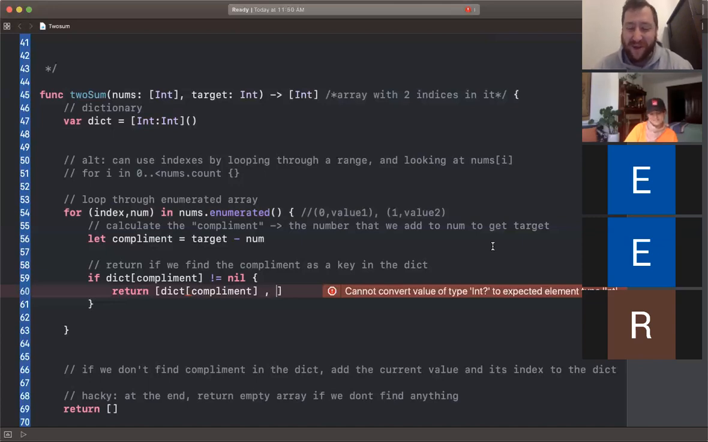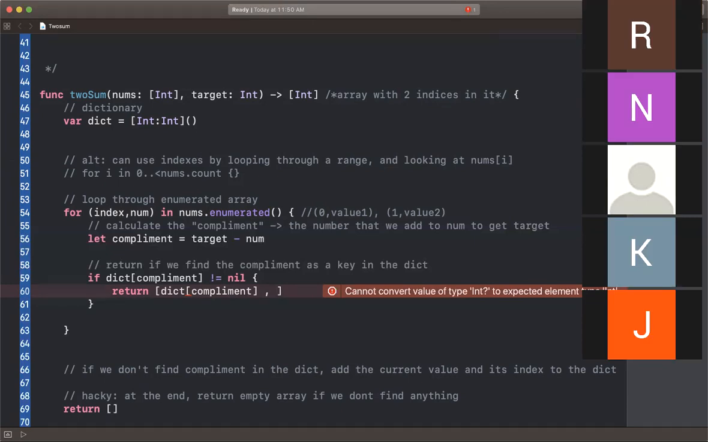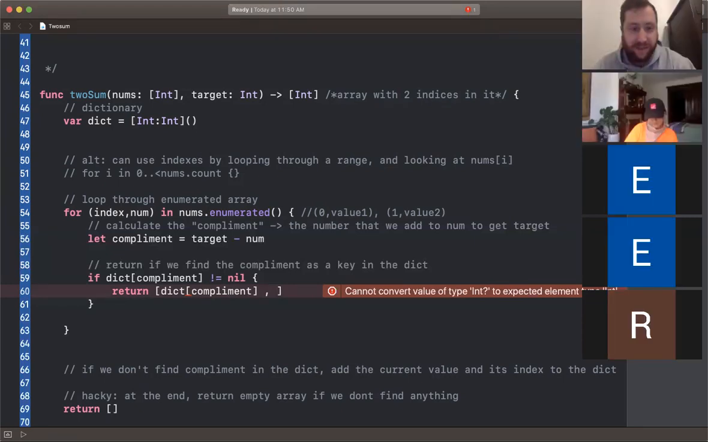Heroic effort. Let's pass it to, do you want to pass it to me? Yes, I would like to. Okay, I'm going to pass it to me.